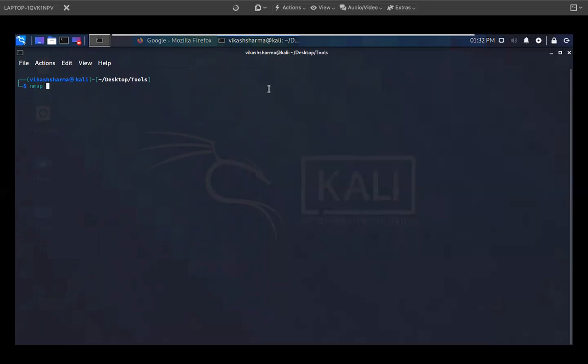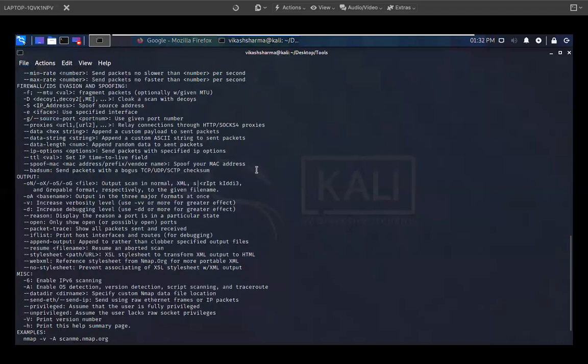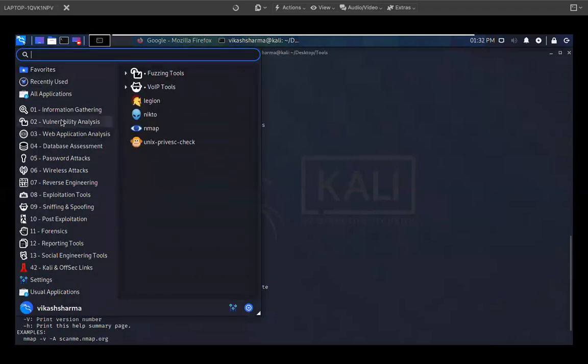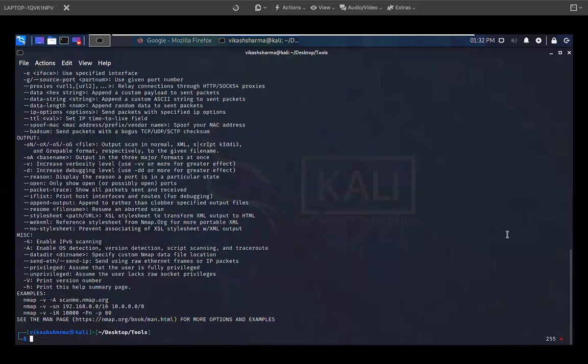I will type nmap, and when I hit enter, it will give me all the required options which are available in nmap. Same thing happens if we do it by directly clicking here. But with the help of the CLI, you can type the command directly in order to load the software.